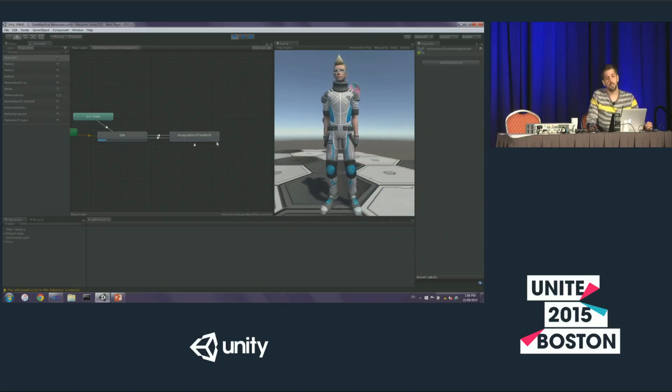So this way, you don't have to manage the start and the end of your animation in your character code. You just put it in the state. So this way, you don't have to go everywhere to manage your code.